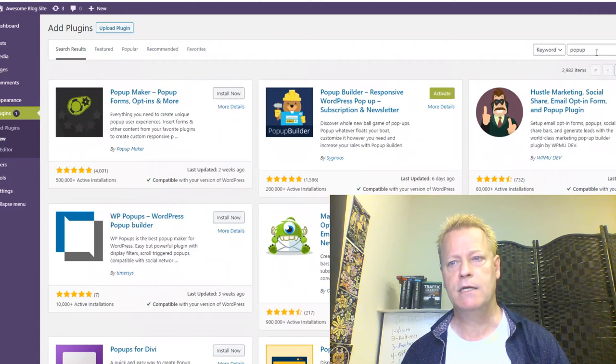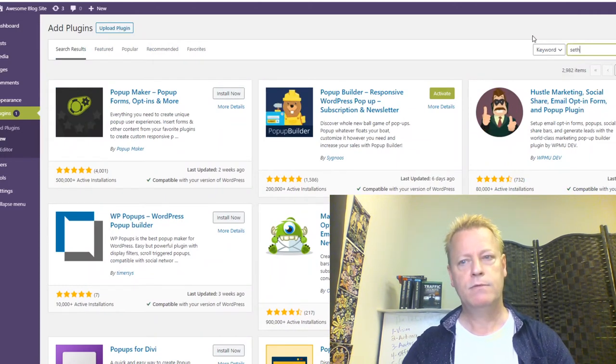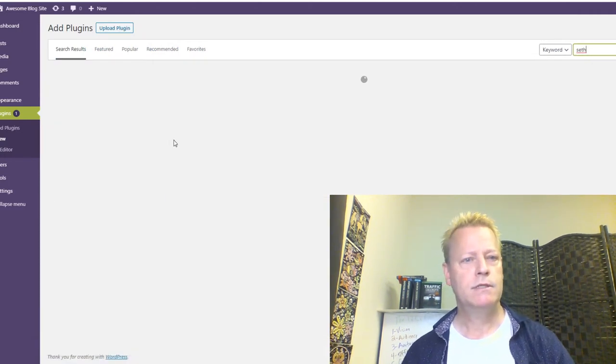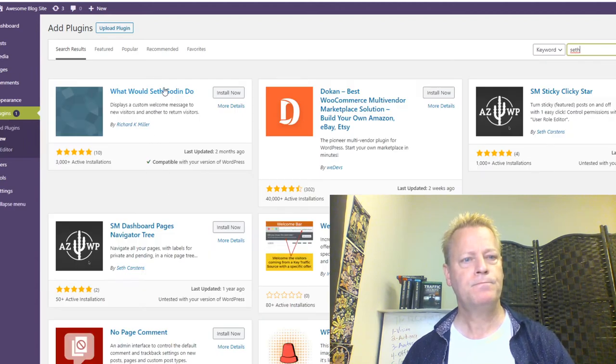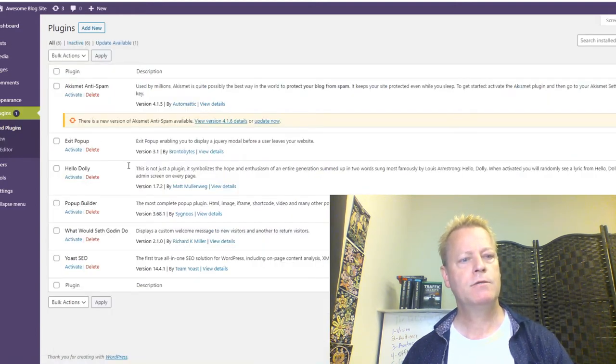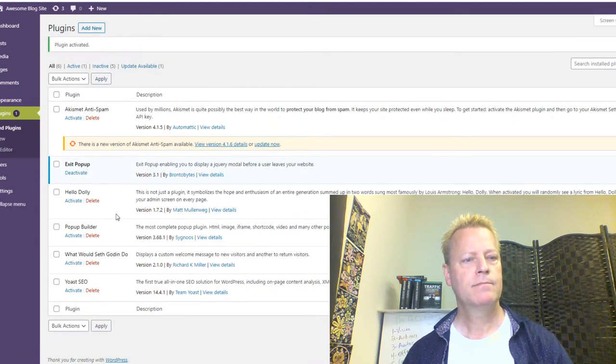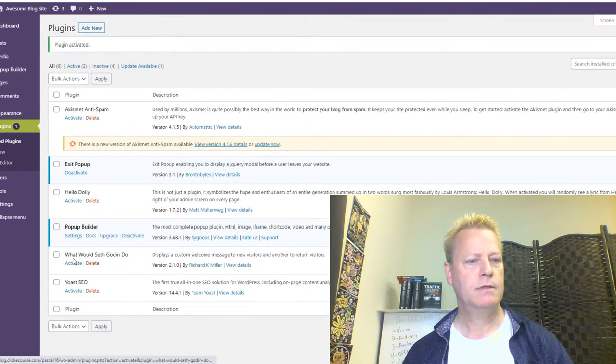The other one I use is Seth Godin. So what would Seth Godin do? So this is this one here. Over here, I just installed that. And that's a plugin. Okay, so now when I go to plugins, it shows me the installed ones, right? So I can activate these. I'm going to activate the Pop-Up Builder. I'm going to activate Seth Godin and Yoast SEO.